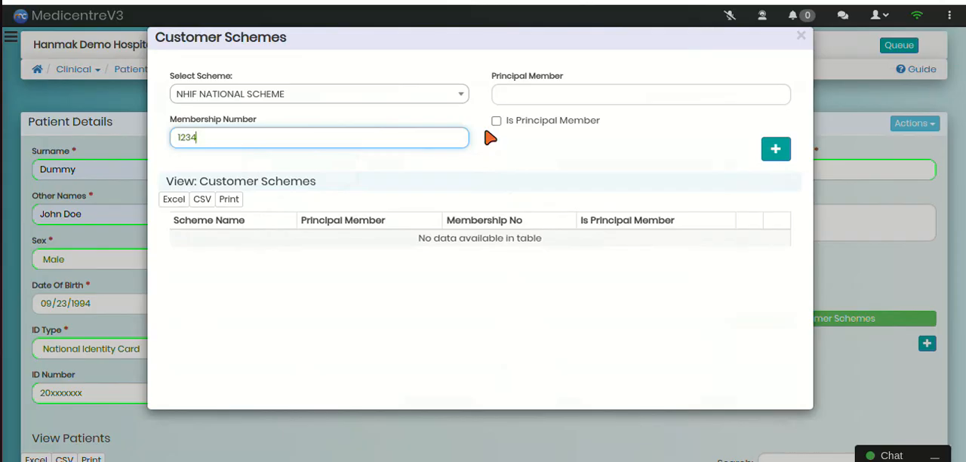If the patient registered is the card holder or the primary member of the scheme, check the flag is principal member. If the patient registered for treatment is not the card owner or is a secondary member of the scheme, input the principal member's name in the principal member field provided. After inputting the customer scheme, click on the plus button to save. Close the window as shown.